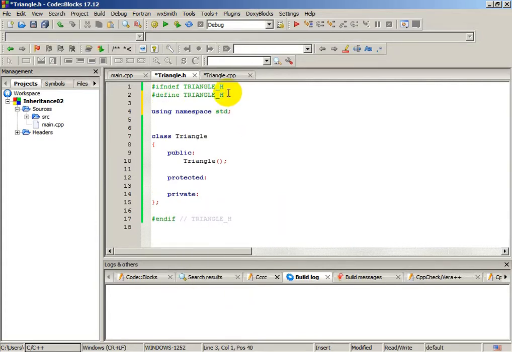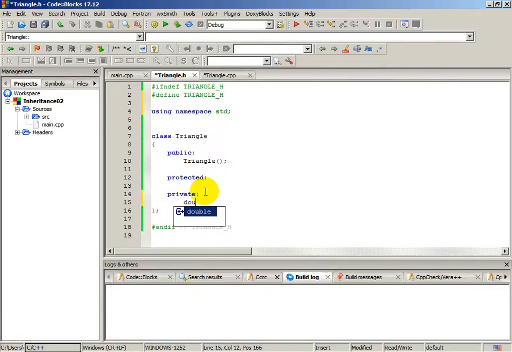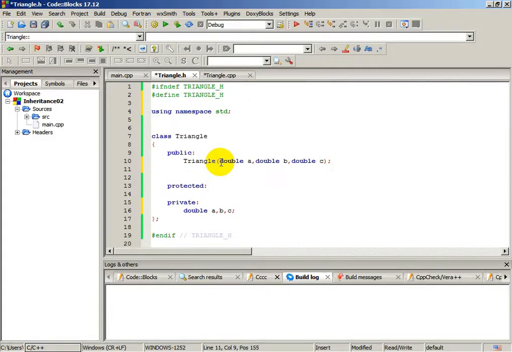It's okay. And this triangle will have three sides, and it will be private double members A, B and C. And now we want to create a parameterized constructor with three sides. We will use this double A, double B and double C. And we will create set and get functions for all three sides.